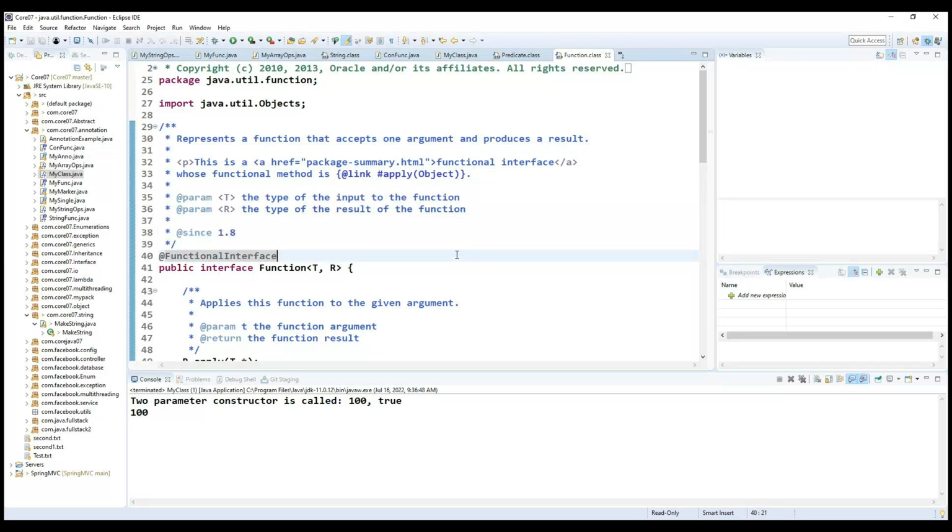Getting the point? So this is one more functional interface. We have a lot of predefined functional interfaces here. We'll discuss them one by one whenever we discuss collection-related examples. We'll come back to these functional interfaces and see what predefined functional interfaces we have. Any questions here? Any questions?